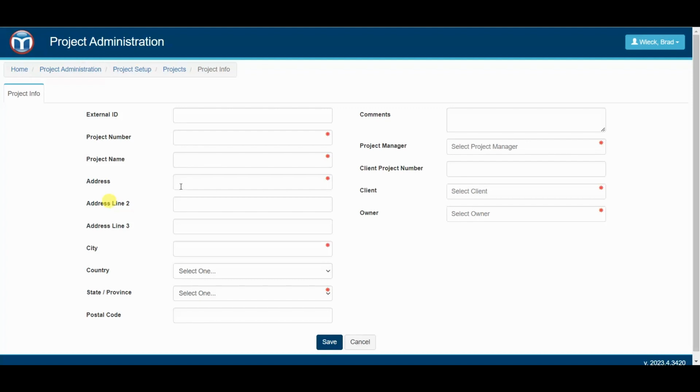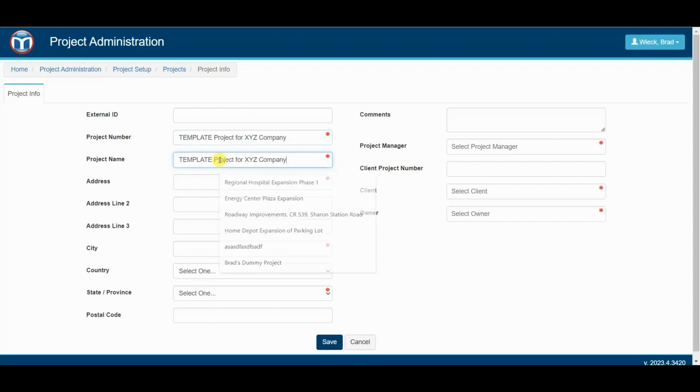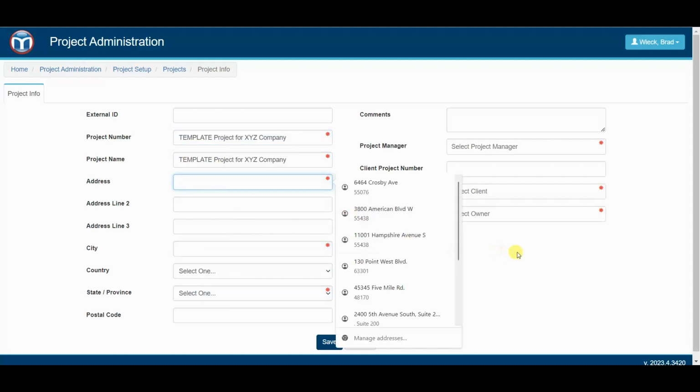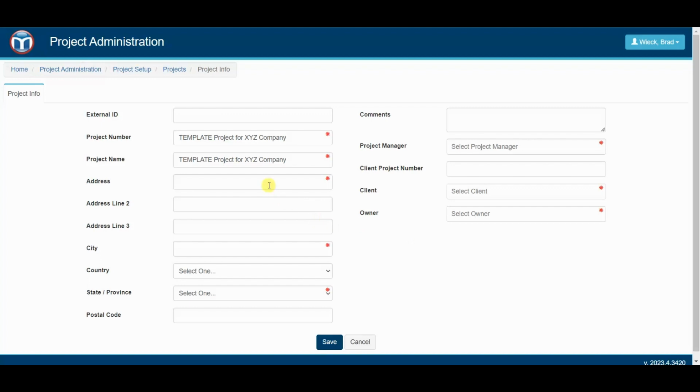But what we're going to do is underneath project number, I'm just going to label it like template. So we're going to create one here. I'm just going to say template. You can see I've done it a few times. Template project for, let's say, XYZ company. And again, maybe you just carry that over to the project name too, just something like that. You don't even have to have the right address. You probably could, makes sense, right? So we'll just go ahead and throw that in there.